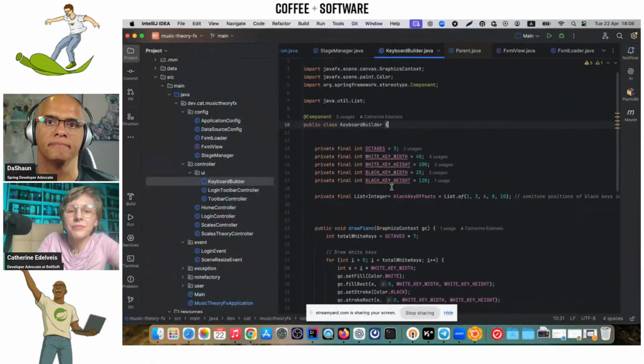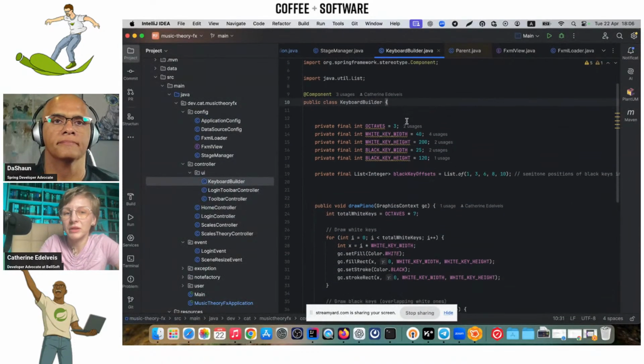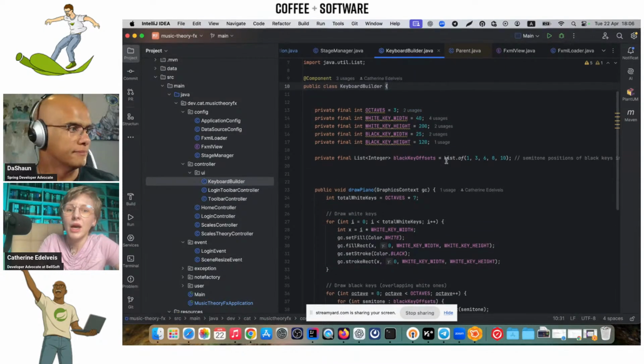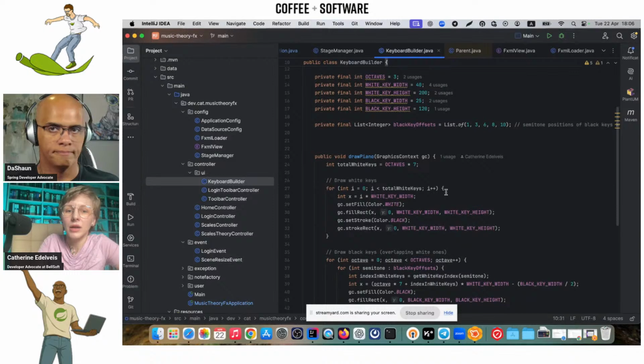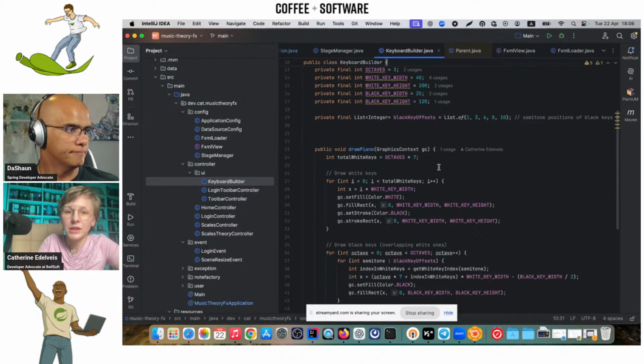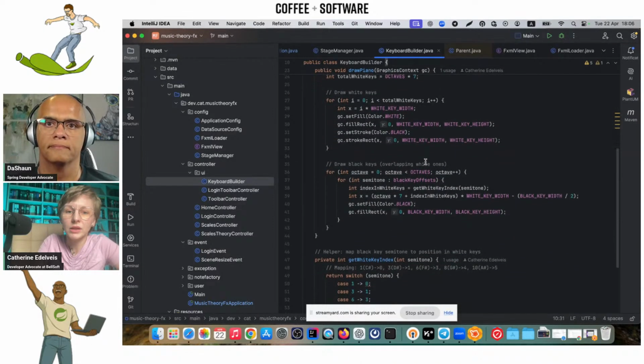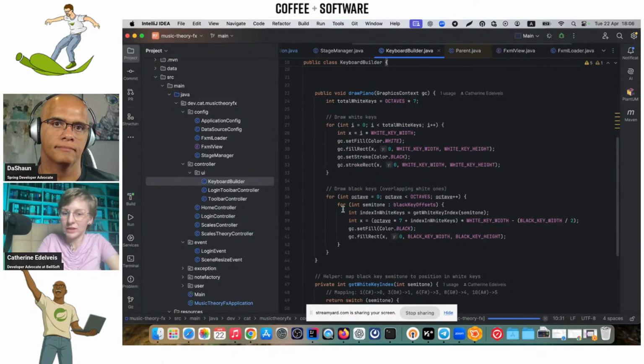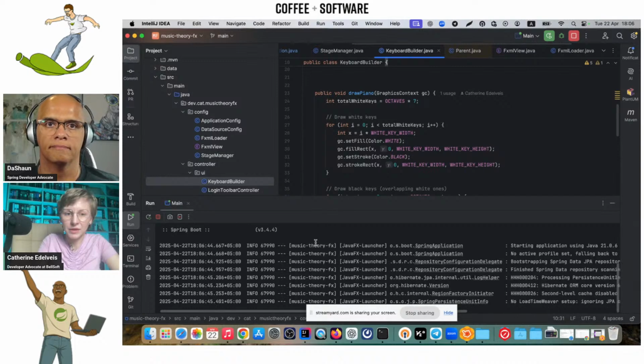Great. So here I have the keyboard builder. Again, that's a component, because we love the dependency injection of Spring Boot. And here I'm using the canvas and drawing the keyboard. Well, at least right now I'm trying to. Of course, it will take some time, but I already have something.